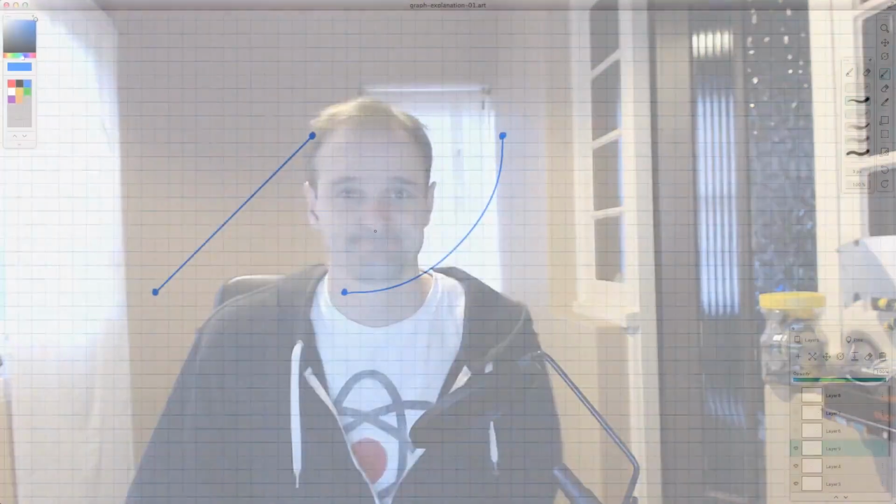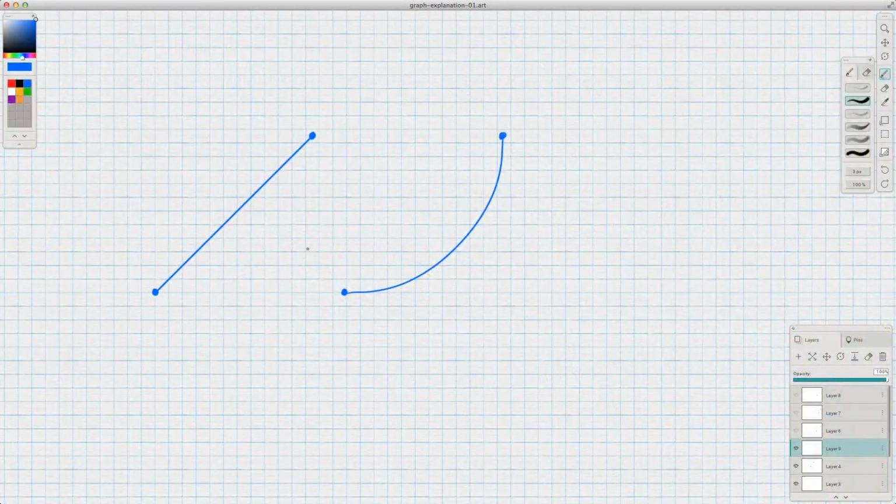Right, so on that topic, here's how you understand every curve that you're ever going to see. Every curve that you'll see in the graph editor will be a combination of these two key shapes.